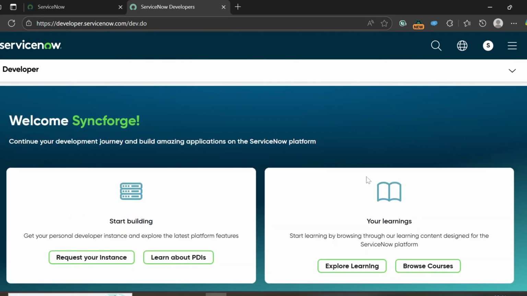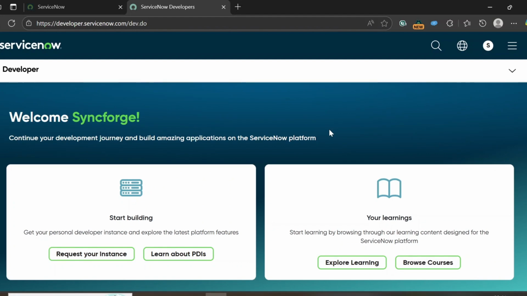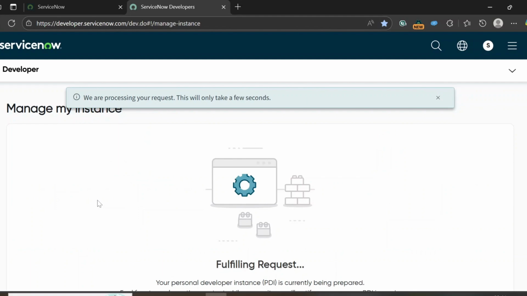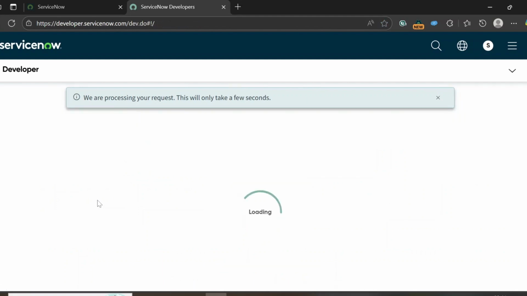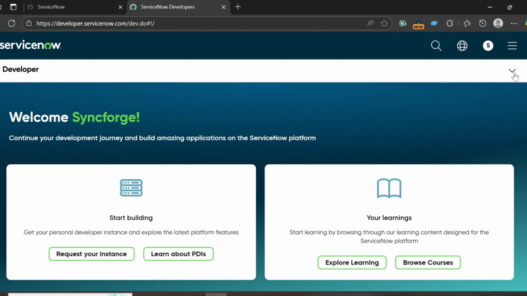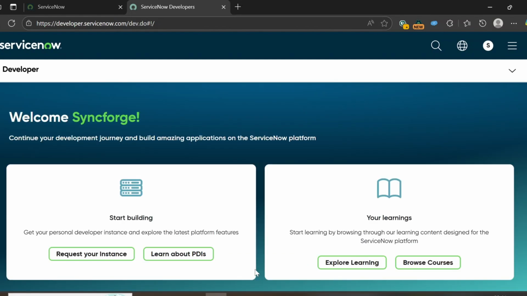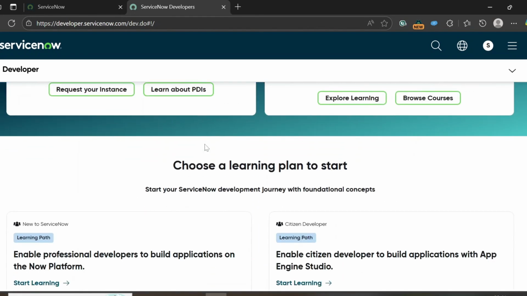Now this is the UI for your PDI. So next you go here and you click on request your instance. Or you can click on this arrow up here and click on request instance. This usually takes a few minutes.